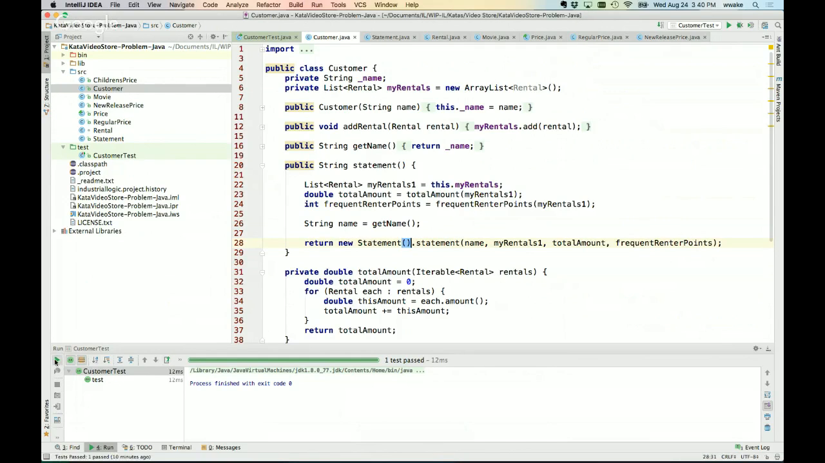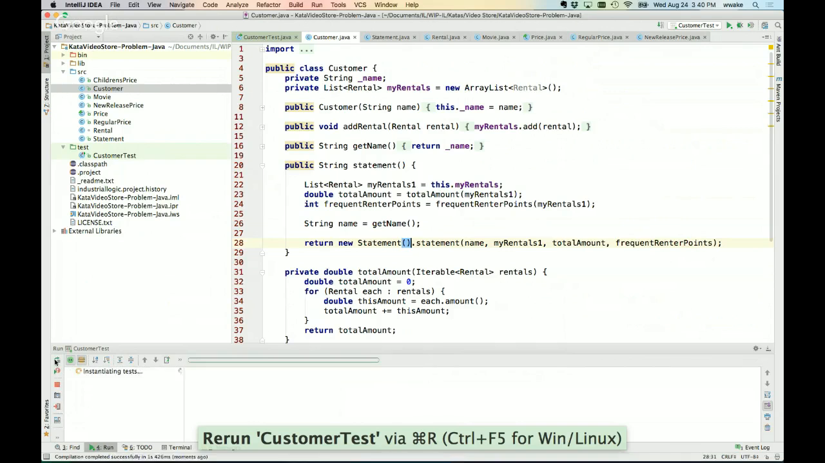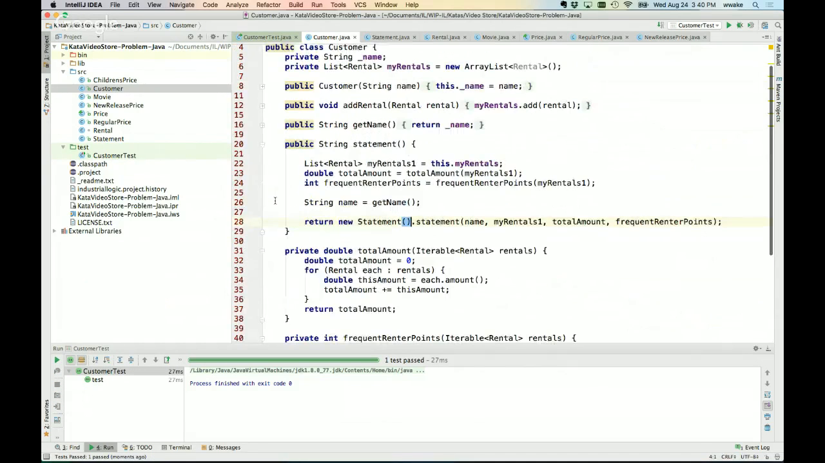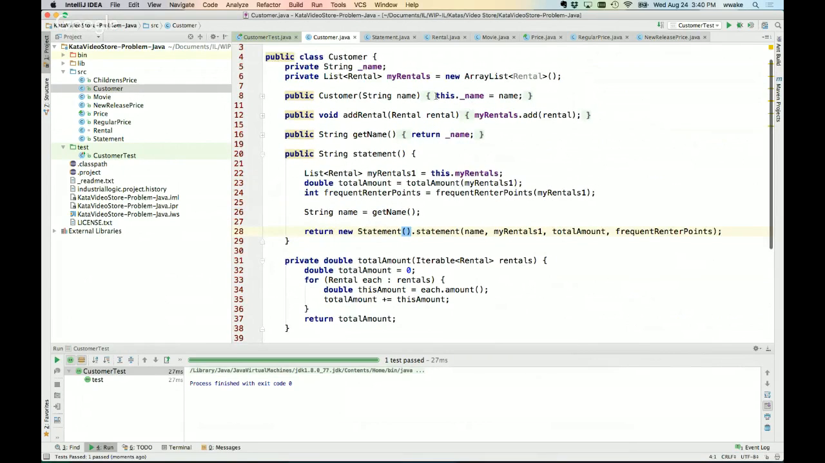Okay, and it should still be running fine. Okay, so I like what's going on so far, that the statement is mostly getting out of the way of this customer class. Customer is focused on the name of the customer and the rentals the customer is responsible for. But most of this stuff we have around statements is really not a question of the customer. It's really more a question of what our report should look like.